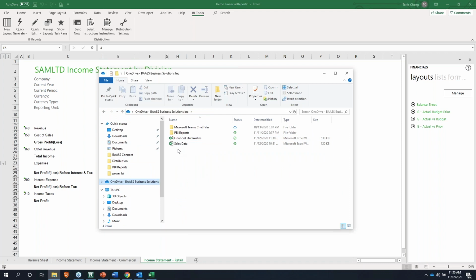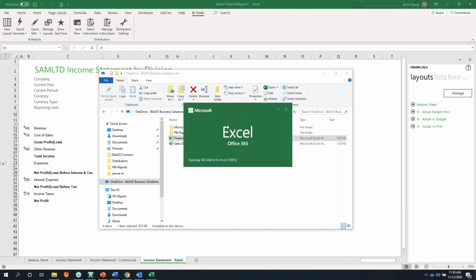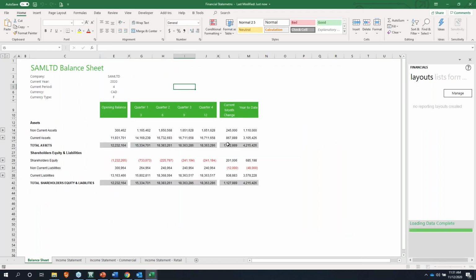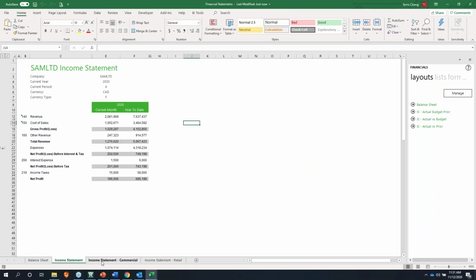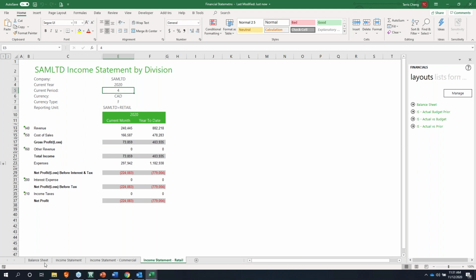OneDrive. Okay. So this is the financial statements we just saved by distribution. If I open that, it's going to open the workbook for us. Okay, so this is the financial statements. That's the one we just saved to our local file folder.